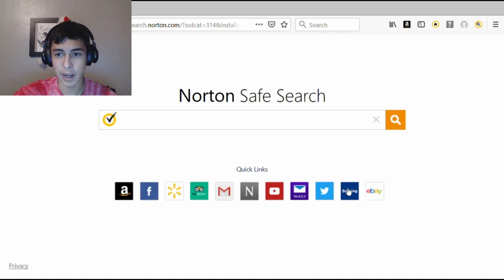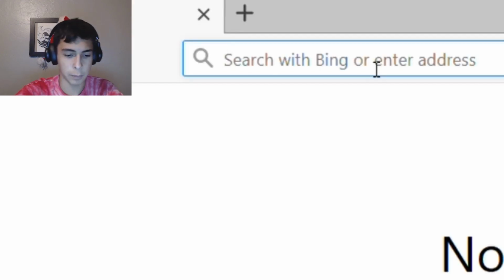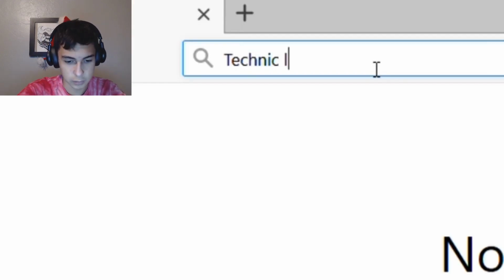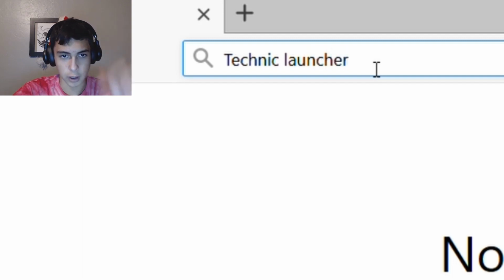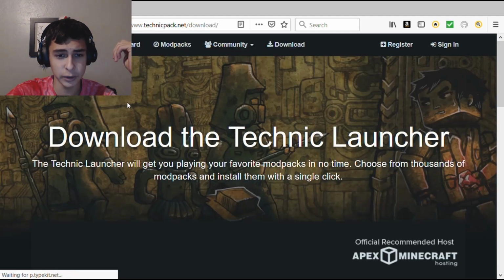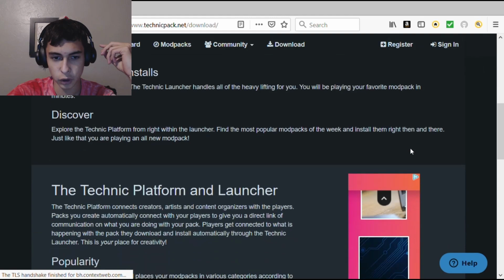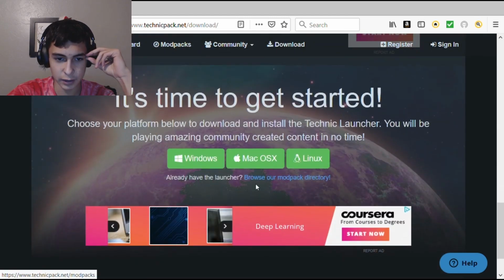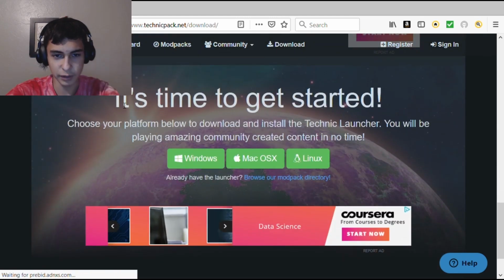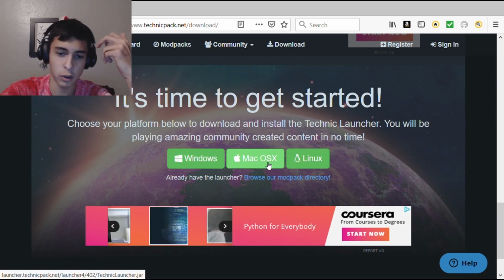So here's my Norton Safe Search that I'm searching on. This is an amazing search engine. What you're going to do first is look up Technic Launcher. Alright, there you go. You're going to go to download Technic Launcher, and it's actually one of the most simple downloads I've ever had. You go down, and you see something right here. It says time to get started, and you get Windows, Mac OS X, and Linux.